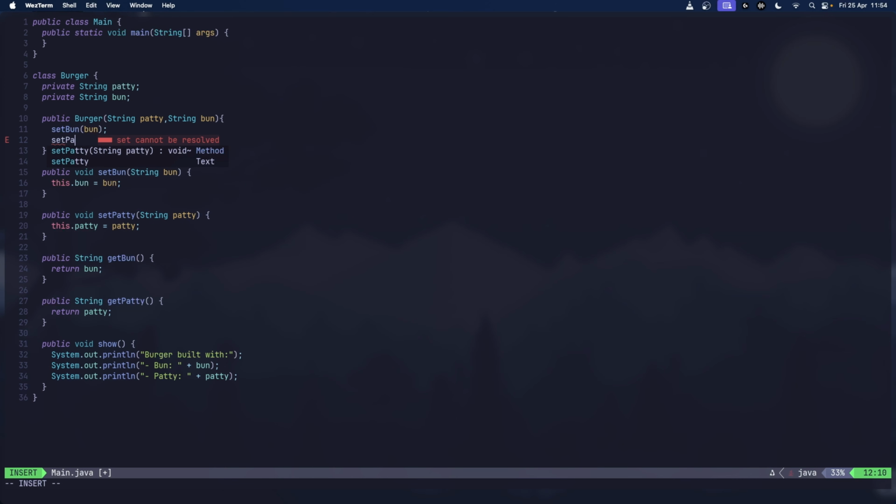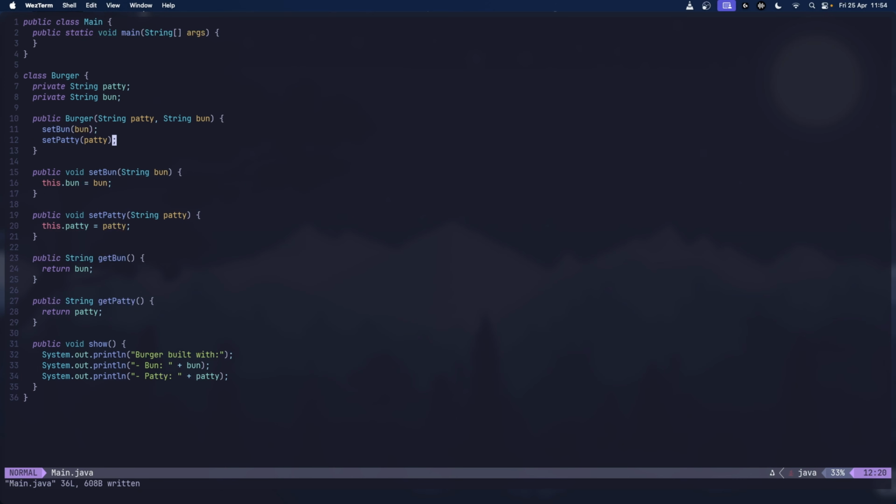and set patty. You need to remember to use setters, especially if you will have multiple constructors, to ensure the same setting logic for the field. In this example, it's only a simple assignment, but in your other projects you might have more complex logic, so it's a good habit to have.